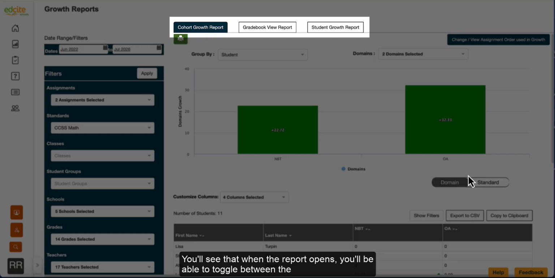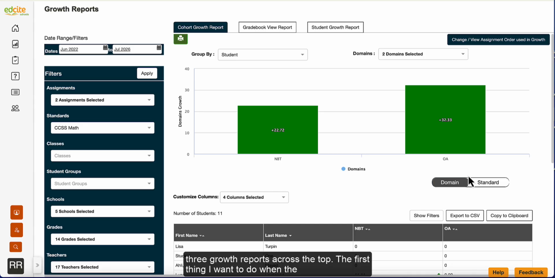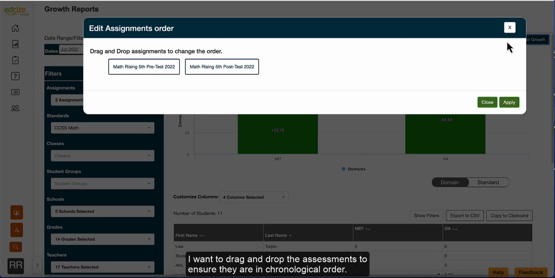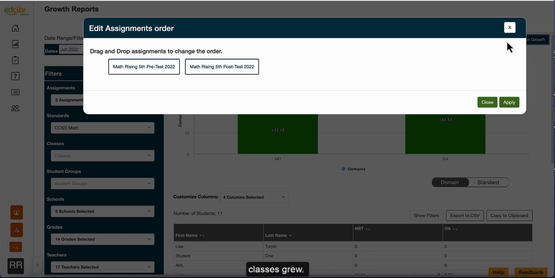You'll see that when the report opens, you'll be able to toggle between the 3 different growth reports across the top. The first thing I want to do when the report opens is click on Change View Assignment Order Used in Growth. I want to drag and drop the assessments to ensure they are in chronological order. This will ensure I have accurate results for which students and classes grew.